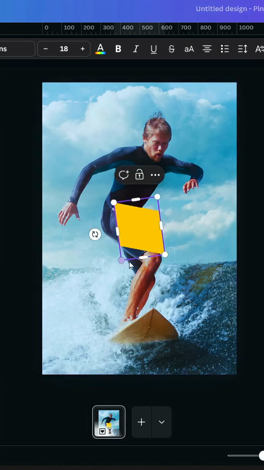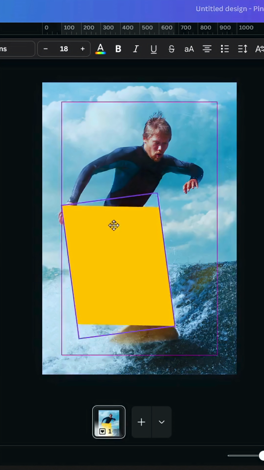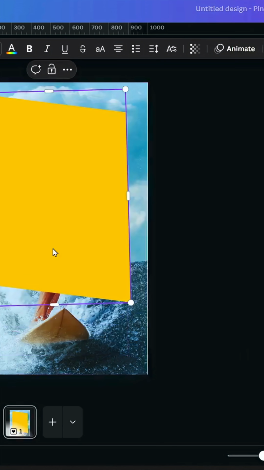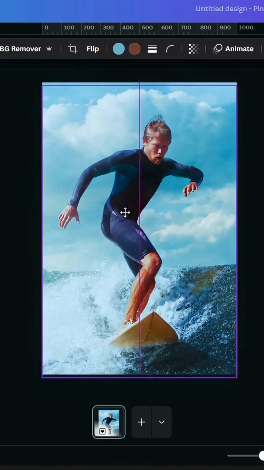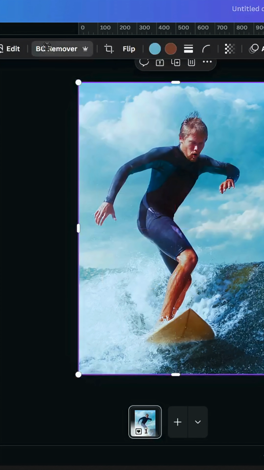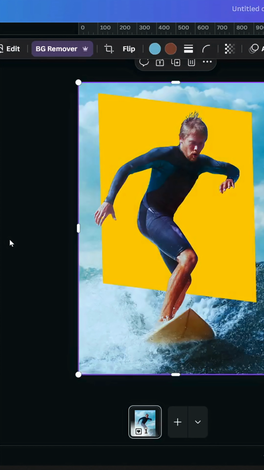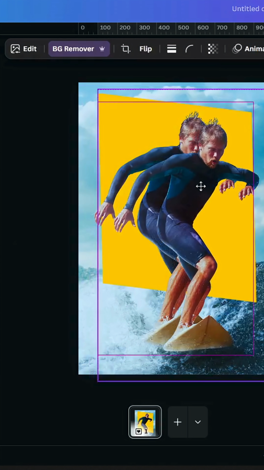And let's rotate like this and adjust the size. And click on the image again and duplicate. Remove the background. And duplicate this image again.